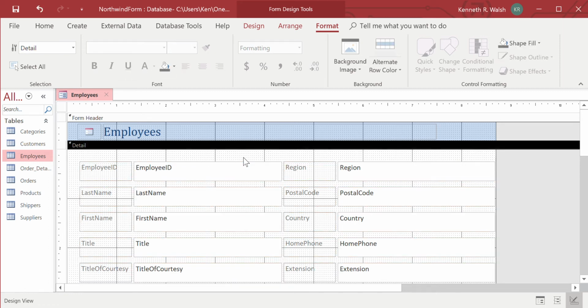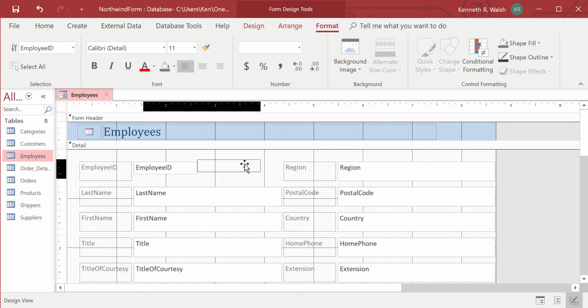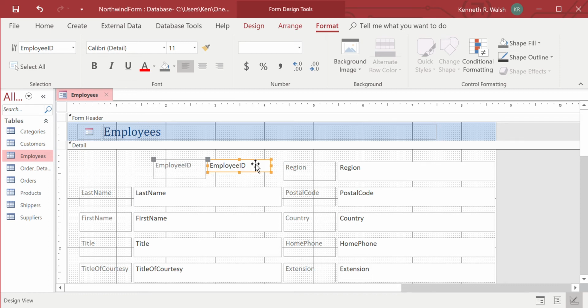Now they are separate objects. I will click away, click on an object, and now I can resize that one object independently. And I can click on the edge of the object and move it. So that was trick one, remove layout.